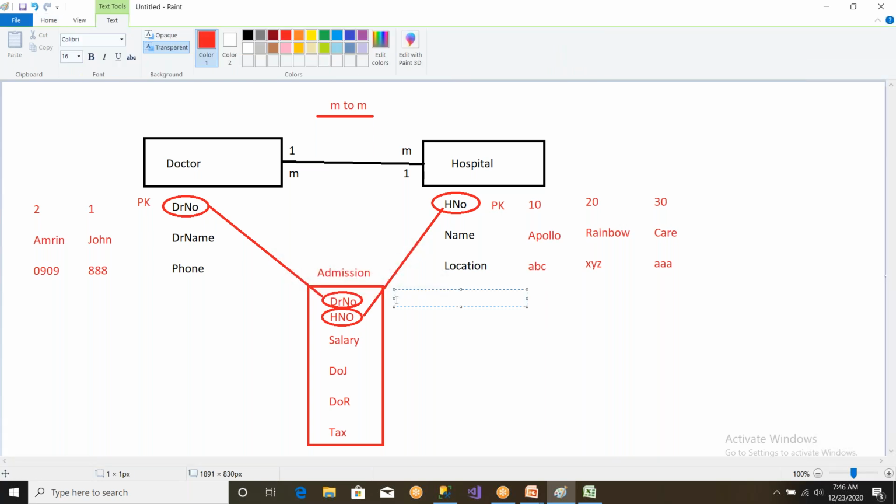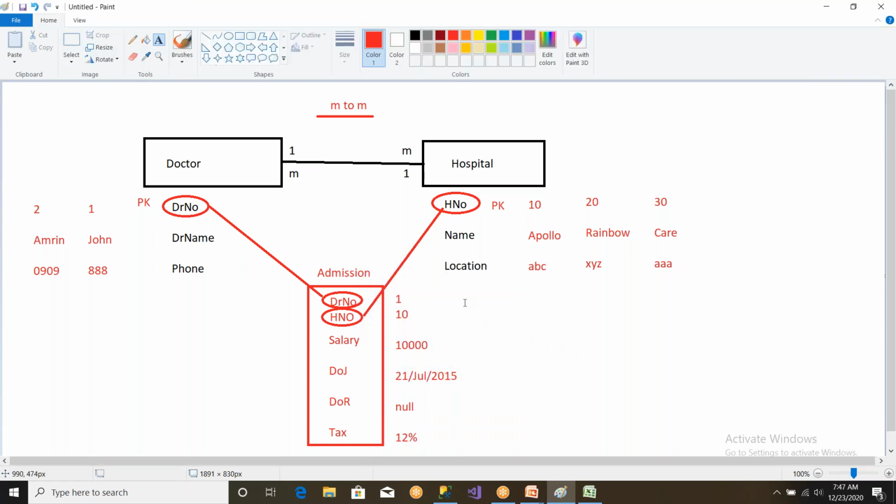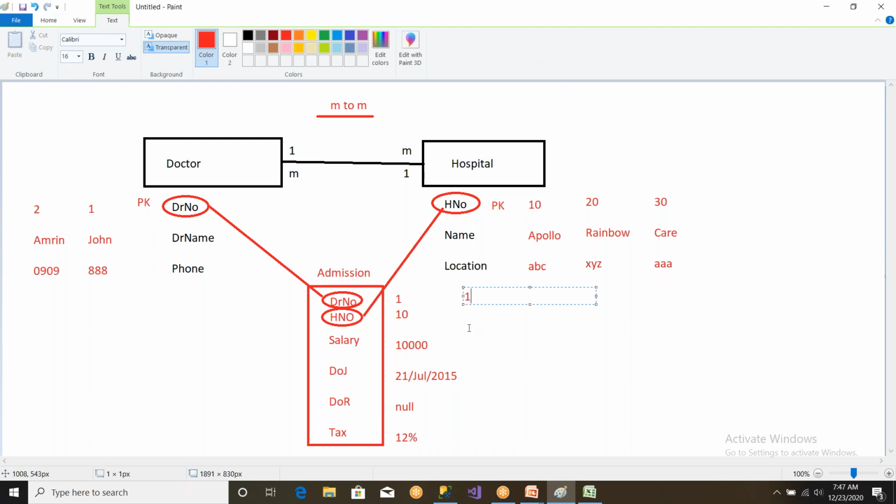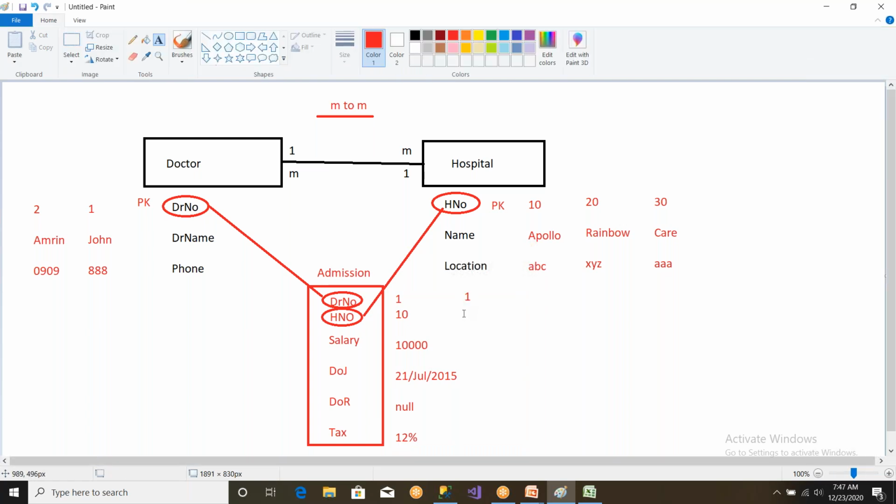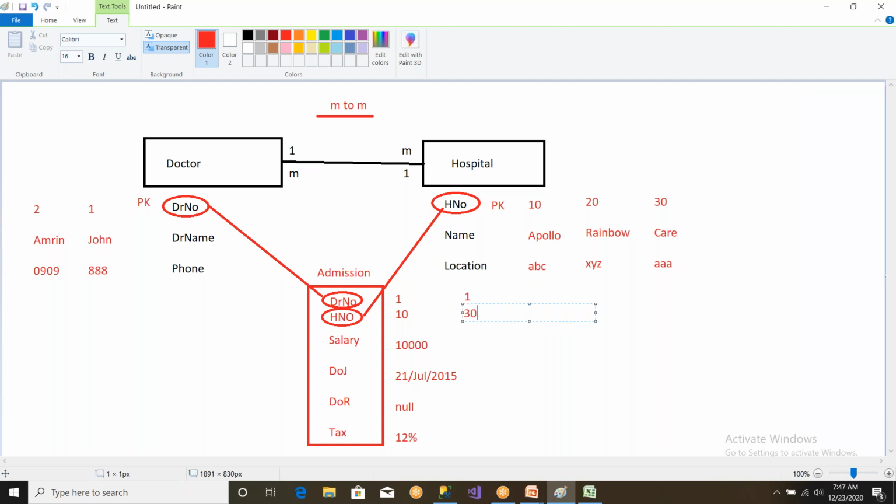Doctor number is 1, John. Hospital number is 10, salary is $10,000. Date of joining 21st July, let us say 2015, and date of relieving, he is still working, and a tax he has to pay of 16% or 12% of the income. Clear? So whatever you wanted to pay. The next one, same doctor one, and he is working for the next hospital, Rainbow, or he may be working for Care Hospital number 30, and the salary he is getting is $12,000.